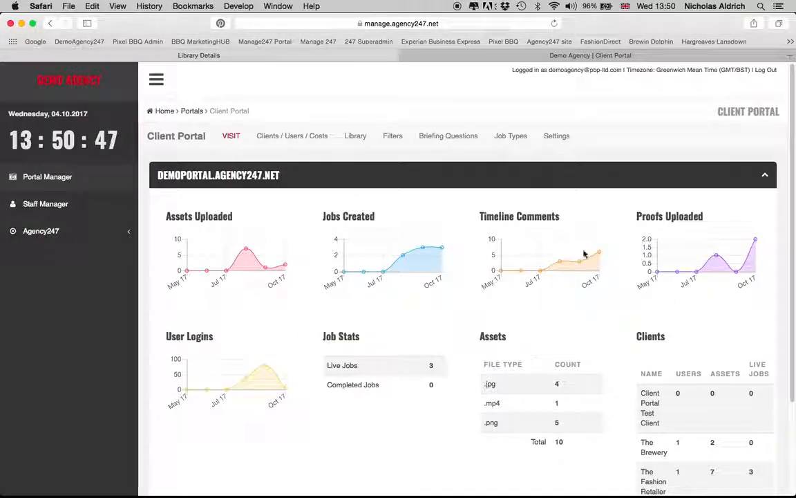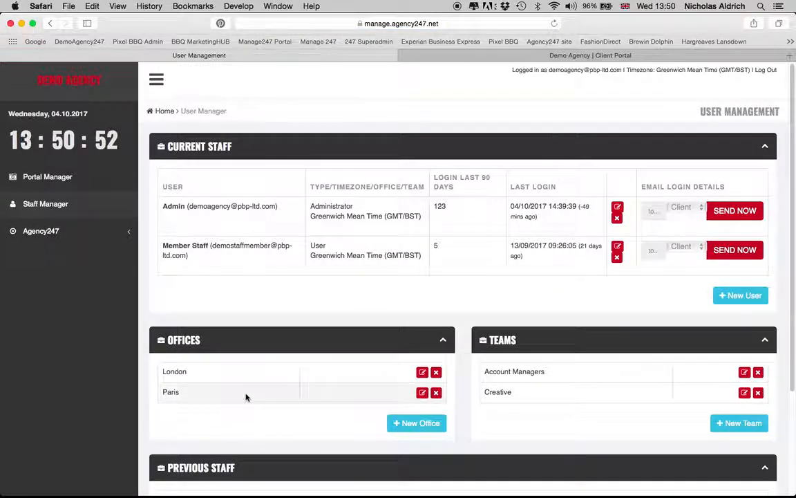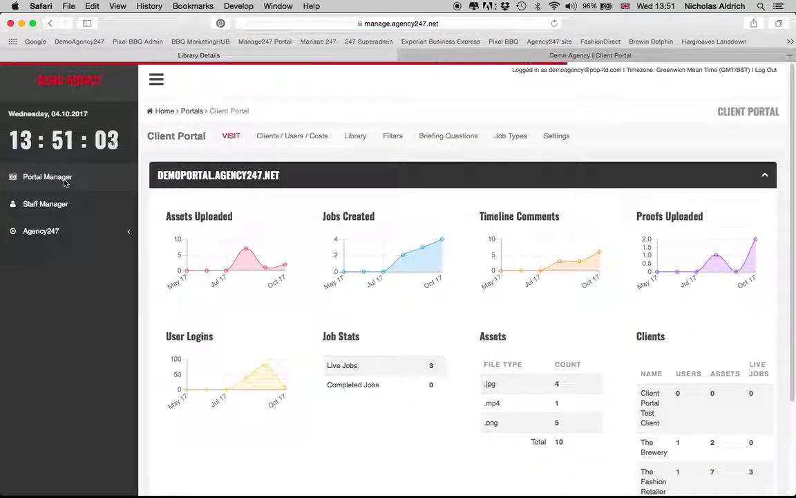All of this is configured in the back end, so I can add staff, I can have officers, I can have multiple officers in different time zones and different countries. The platform is global, it knows exactly where you are and will alter the time on the job according to where you are. I can add staff or delete staff.